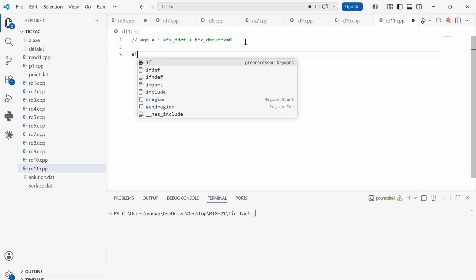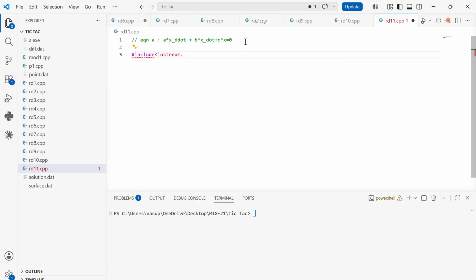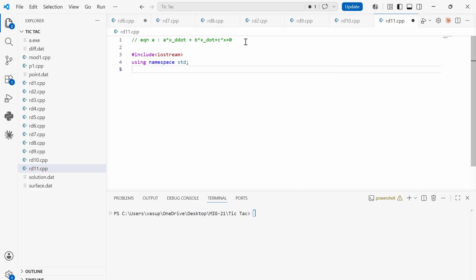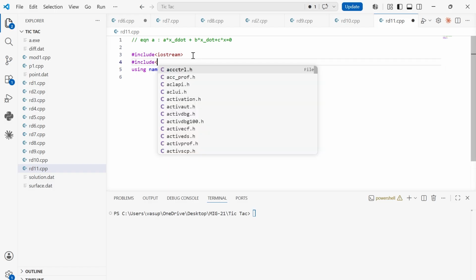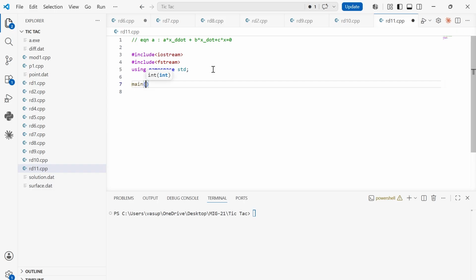So now first we will be describing our header files. Include iostream, and then using namespace std, and then also we have to save our file, so we will be writing it as include fstream, because we will be saving the results to a file. So now we will be writing the main body.